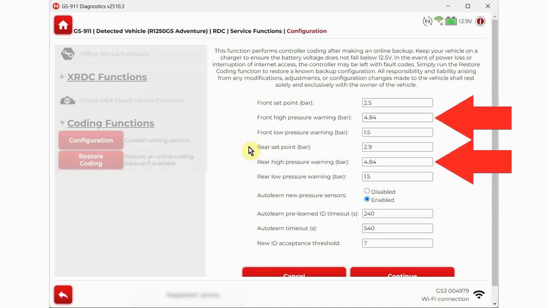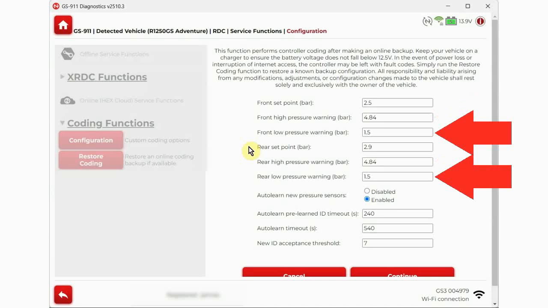To set the tire inflation values the motorcycle considers too high, enter relevant values for front and rear in the front high pressure warning and rear high pressure warning fields. To set the tire inflation values the motorcycle considers too low, enter relevant values for front and rear in the front low pressure warning and rear low pressure warning fields.